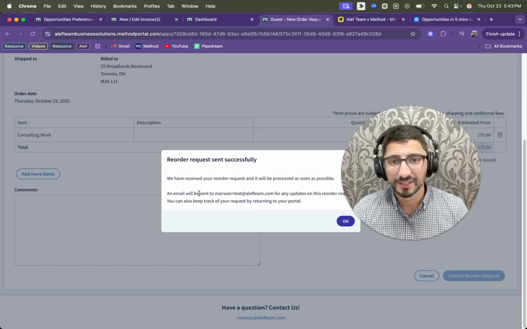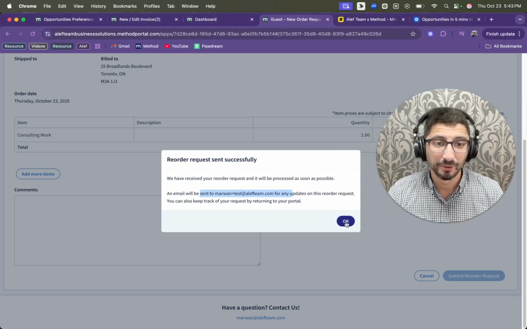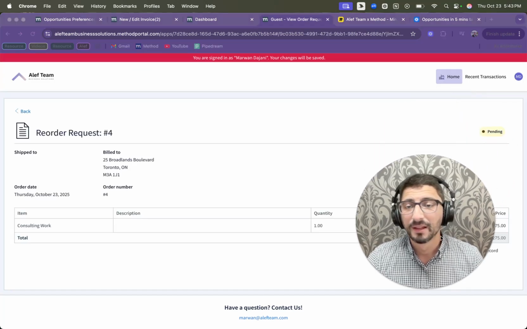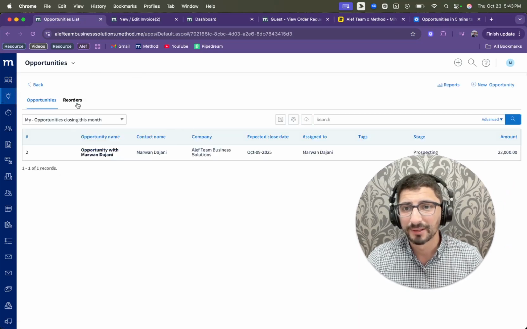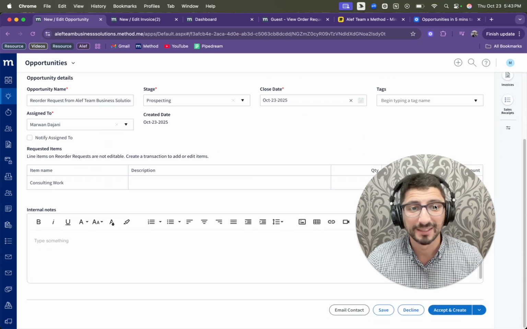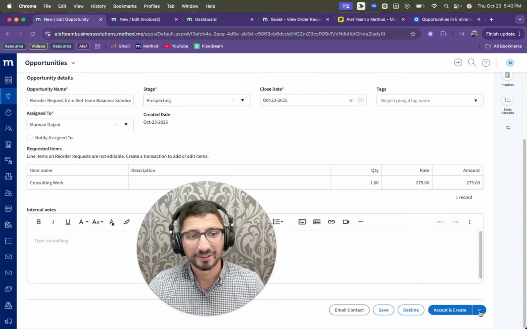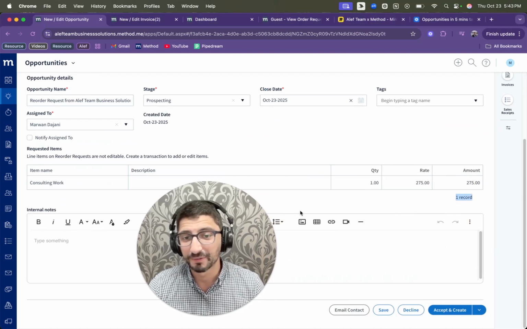Essentially what this will do is it will send you an email to say, hey, this person has reordered this item. And then if you go back to the opportunities app and you click the reorders, you'll see all the reorders that people have requested that you can now accept and create either as an estimate or invoice or a sales receipt, right? And add all the information for it.